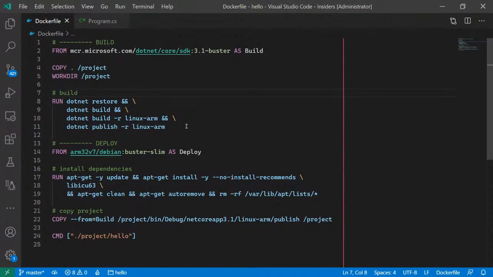I have here the Dockerfile for our console program. I'm using multi-stage Docker, and here we have the build stage. I'm using a common .NET Core SDK, and this is running on my Intel x64 architecture. This will copy the project, the source code, into my container, and will run the dotnet restore, the dotnet build, and will publish our application for Linux ARM. This will do this cross compilation for us.